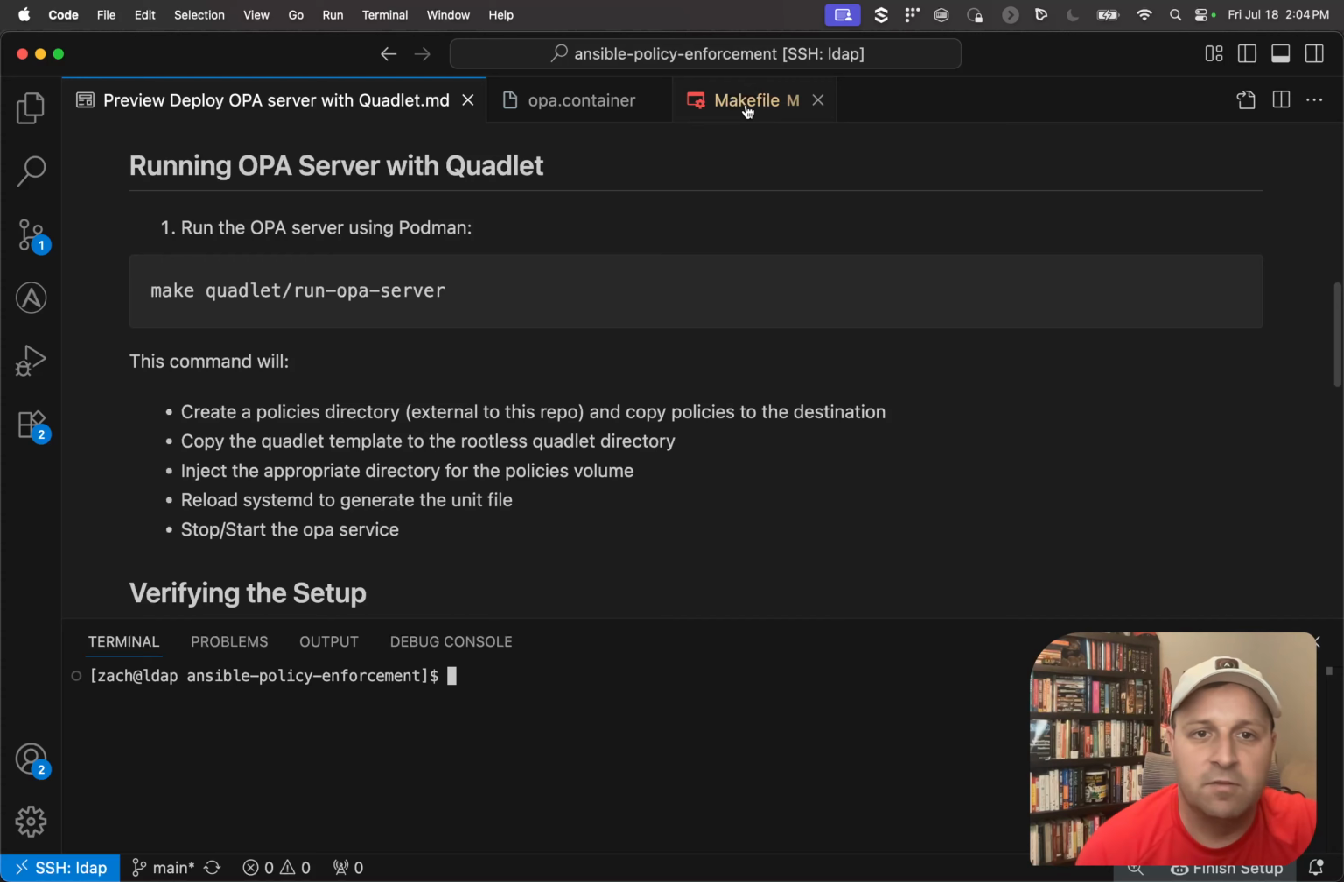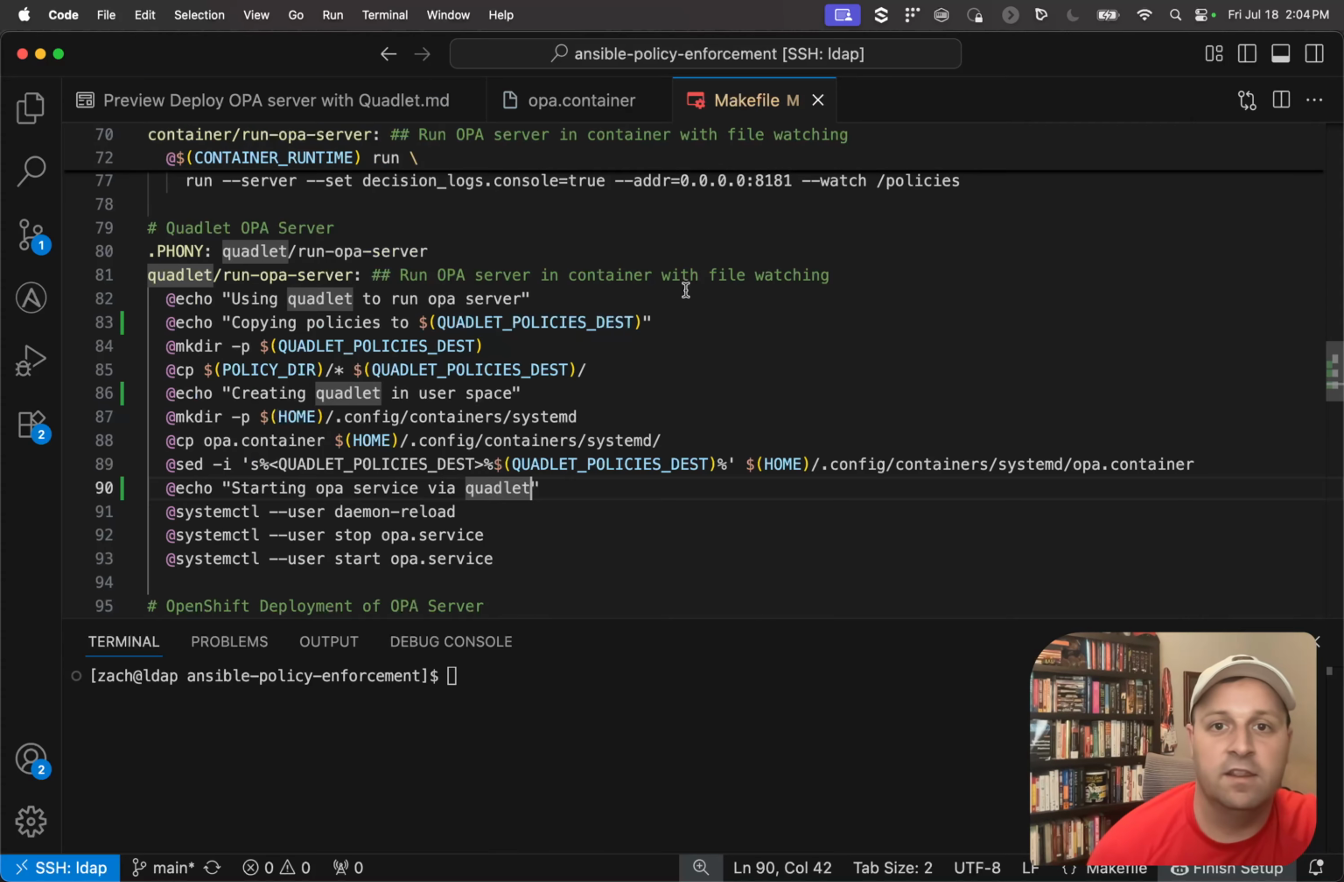So let's hop into the Makefile just to see what exactly that target looks like. If you're not familiar with Make, this is basically a list of commands that are going to run when I say make quadlet-run-opa-server. I've got a couple echoes here just to give you a feel for what's going to happen, but the meat of it is that we're going to take the contents of a policies directory in this repository and copy them to a centralized location. That central location is defined with an environment variable at the top of the Makefile, which you're more than welcome to edit and it will work just fine.